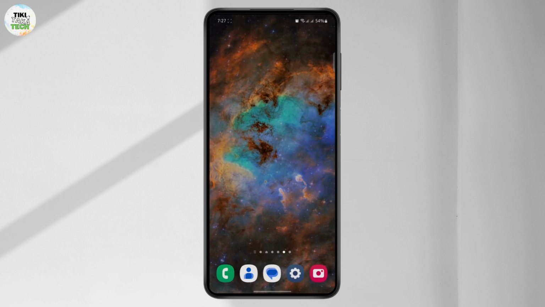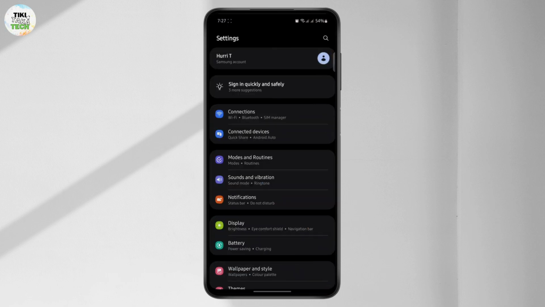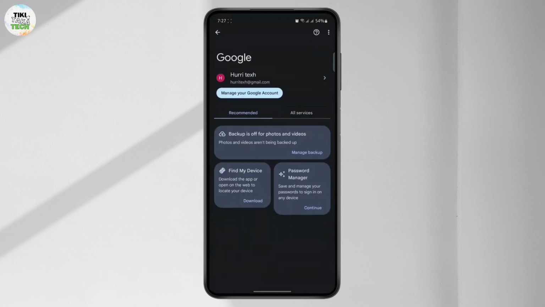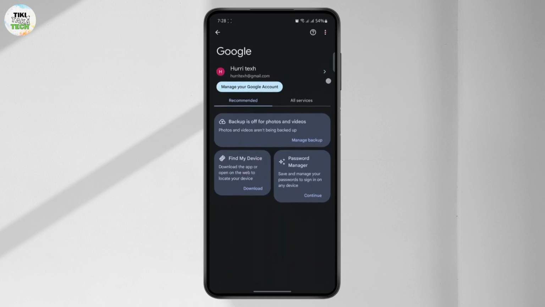Alright, so first you'll have to open your settings. From here, scroll down to get to your Google services. Just tap on it and choose the account that you want to remove a member from, or you have the family link in. So I have my account right here. If not, you can change your account by tapping this icon right here.